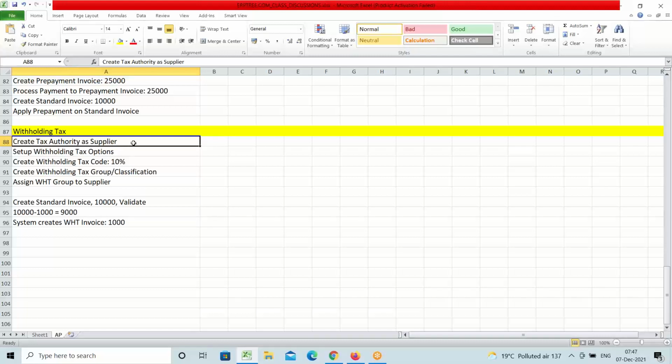See, the tax authority is the supplier whom we have to pay the tax. For that we have to create the tax authority. Withholding tax options means, as we've seen, for which type of invoices withholding tax is applicable, at what point of time we have to calculate the tax, and at what point of time the system has to create the withholding tax invoice. What we selected, by default, is invoice. That means at invoice creation time the system has to calculate the withholding tax, and at invoice creation time only the system has to create the withholding tax invoice. That's what we have set in the withholding tax options.